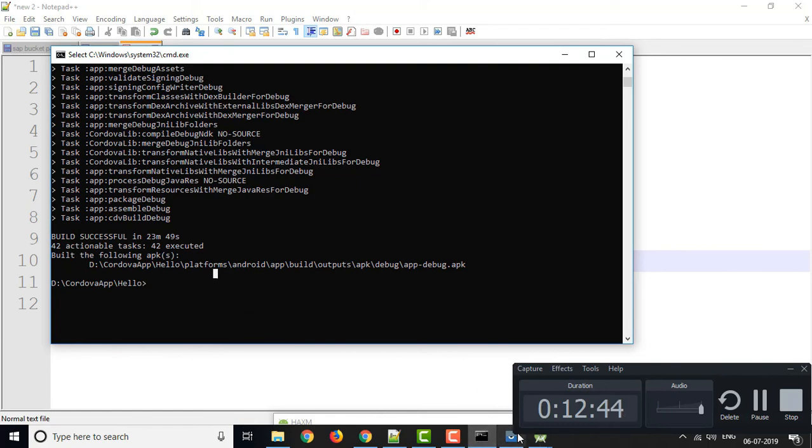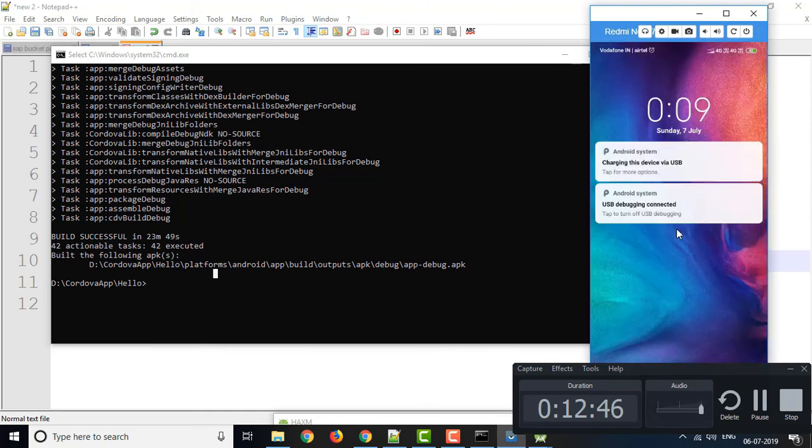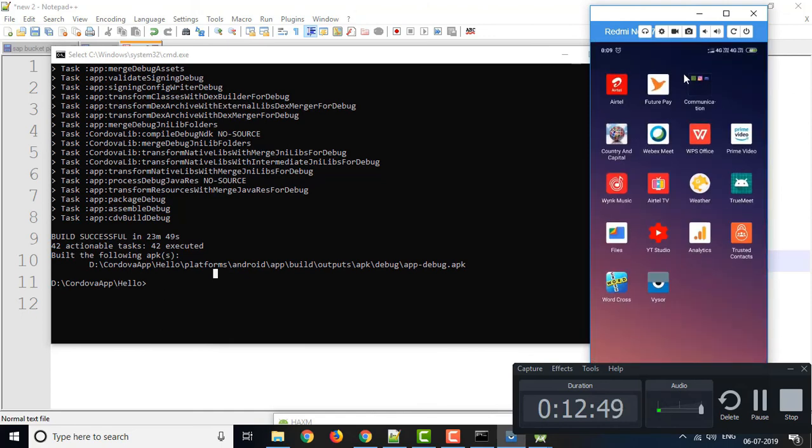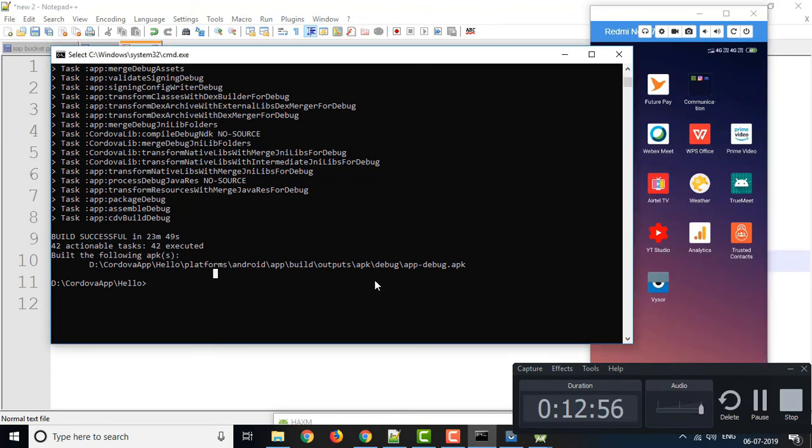Here as you can see, I have connected my device. This is my phone which I have connected using USB. Now I want to directly run this app on my phone. So what I do is cordova run, and again I am mentioning that I have only Android, so I don't have to mention the platform, it automatically detects because I have only one platform. So run. Now it will run the file and install it on my device.